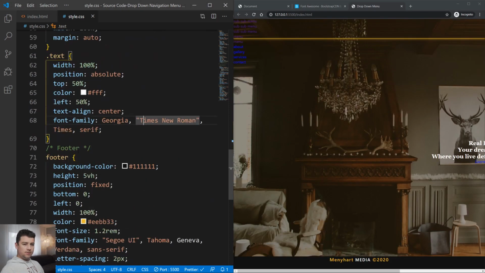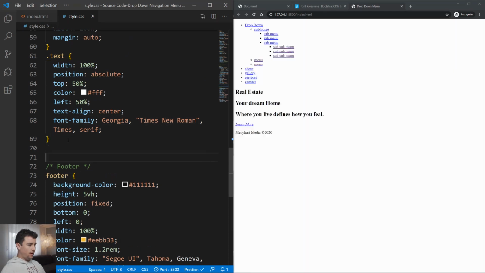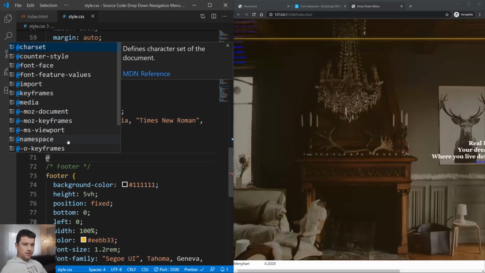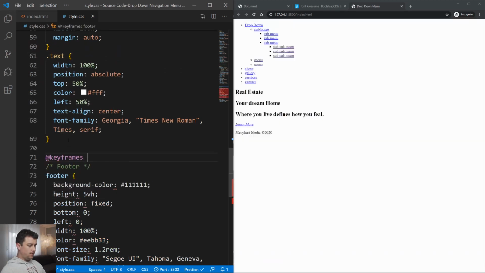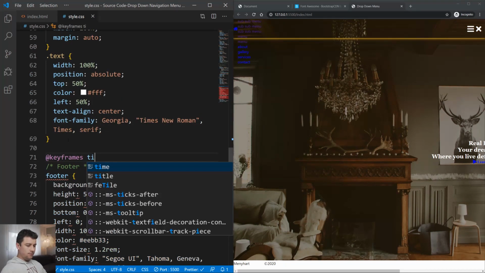And now let's create an animation. So let's create a keyframe. For this we just type in add keyframe. Now we give it a title of title.